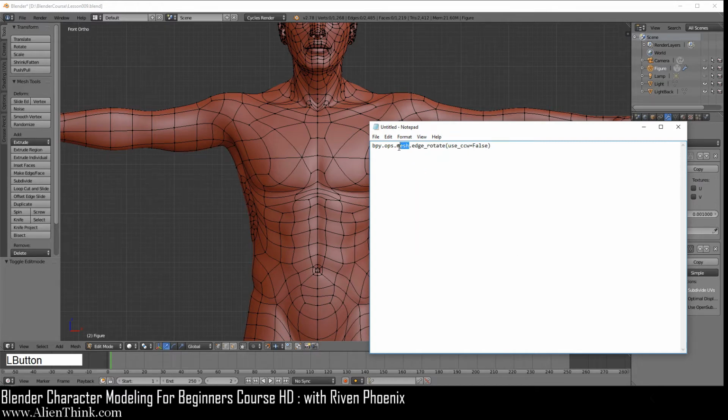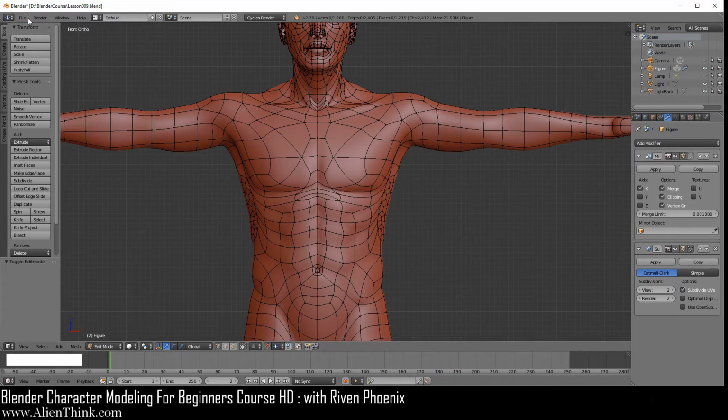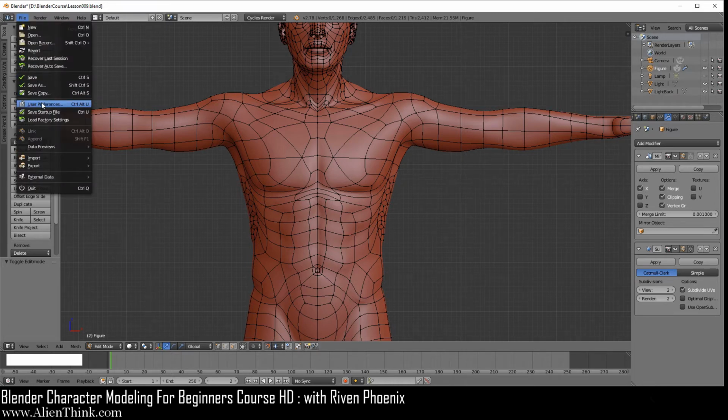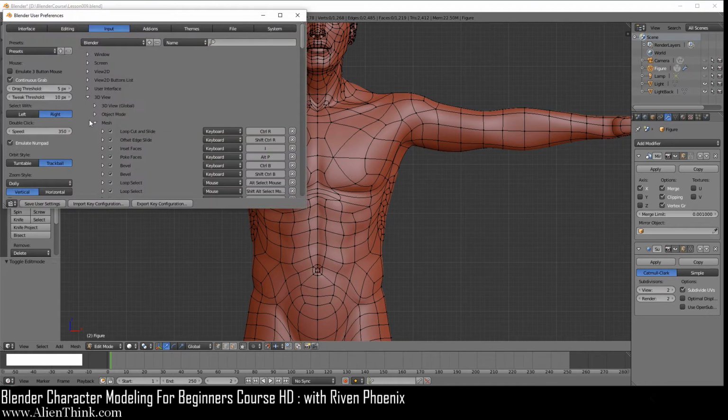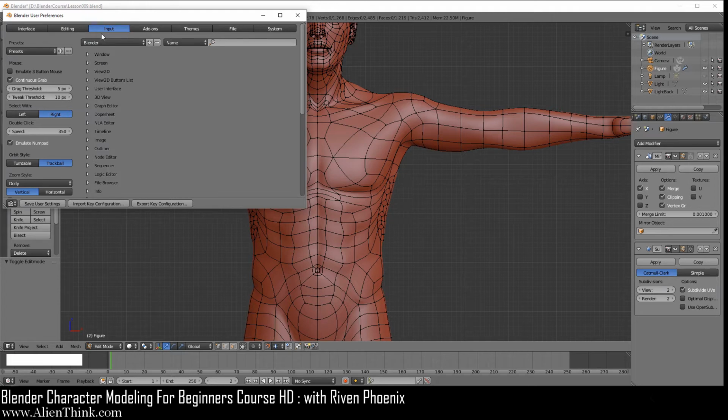So notice that this is under mesh and edge rotate, right? We know that this is a mesh because we're in edit mode and we're working with a mesh. To understand this a little better, make sure that you click on this and copy this and minimize this. Now go under File and go under User Preferences. So over here, you'll notice that under the Input tab, you have access to all the shortcut keys Blender comes with out of the box.